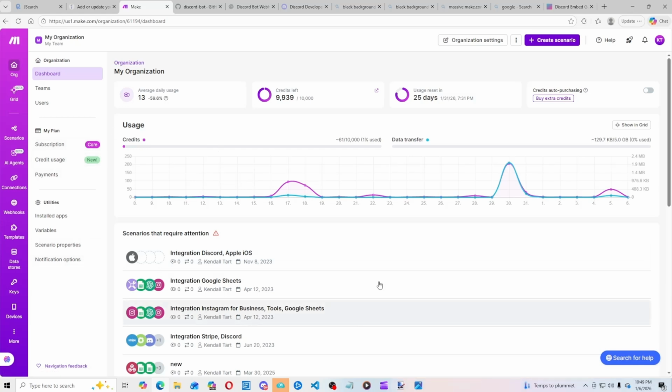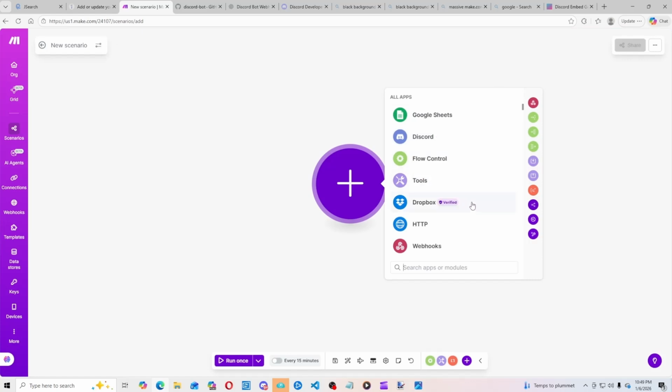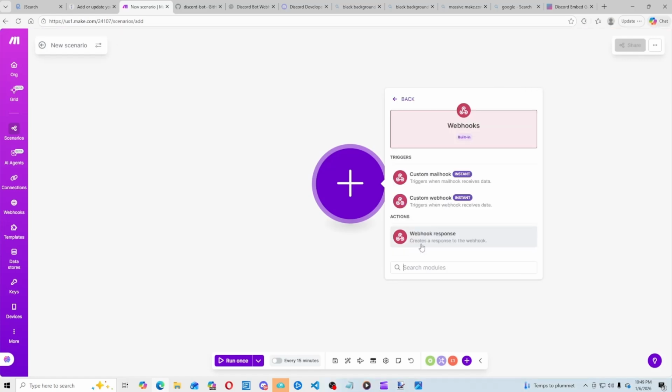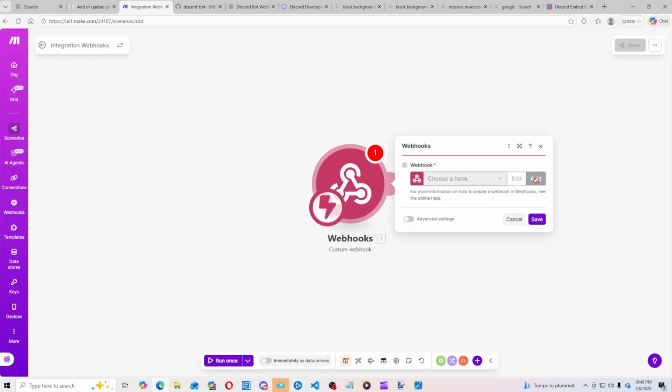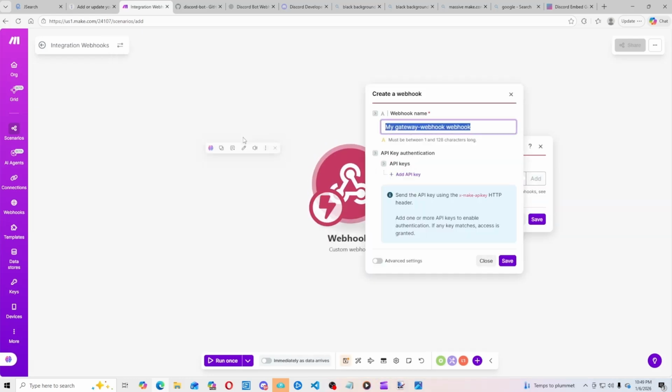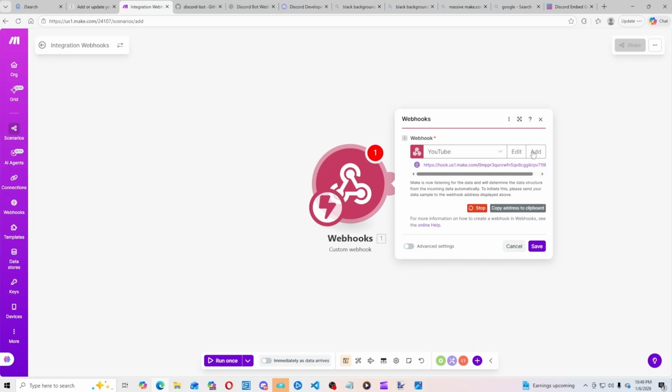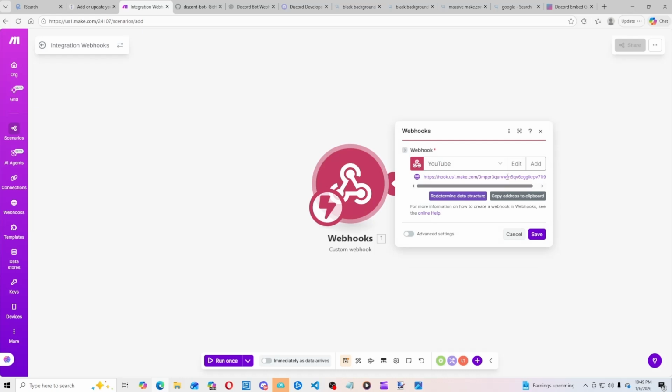So after you're on this page, all you need to do is click create a scenario, and we're going to add a webhook, and we need to add a custom webhook. And here you just hit add. You can name it whatever. I'm going to call it YouTube, and that is all you need to do for this starting out. And what you need to do is keep this webhook URL handy.